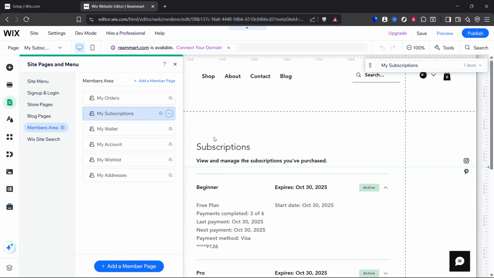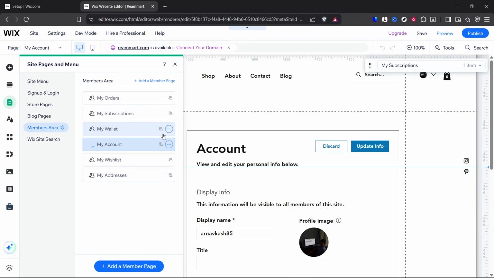And there you have it. Your member page is now deleted from Wix. This action can help manage your content and ensure your website is exactly how you want it to be.